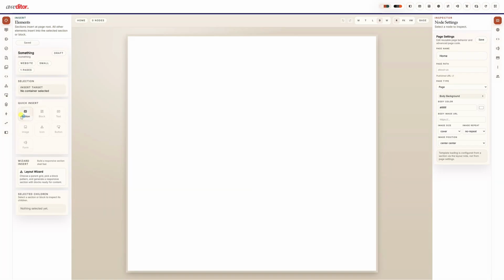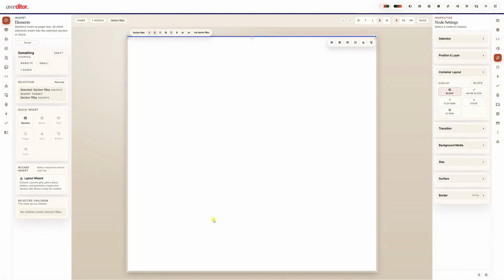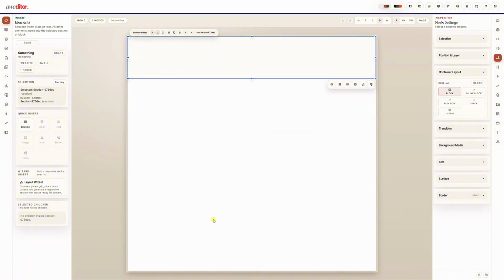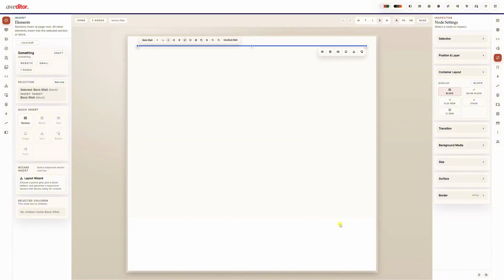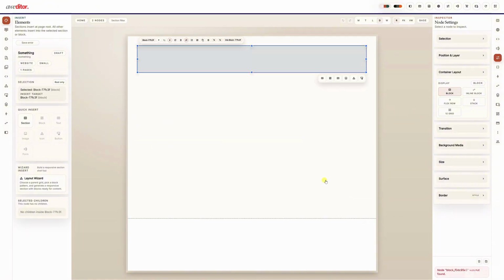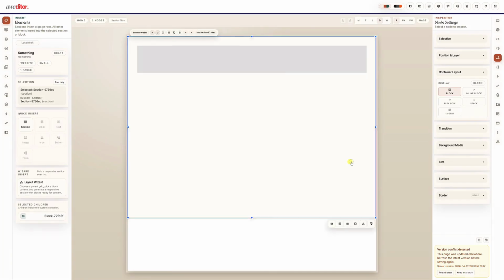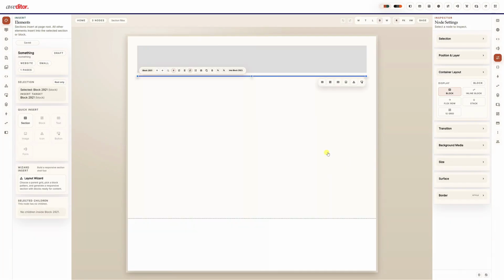Now, I'm going to start creating the content again. Having a section added, what I'm going to do this time is pull the bottom handle down to increase the height of the block, to increase the height of the section. Now I'm going to add a block inside the section as we learned in the previous video, and I'm going to add another block inside the section.